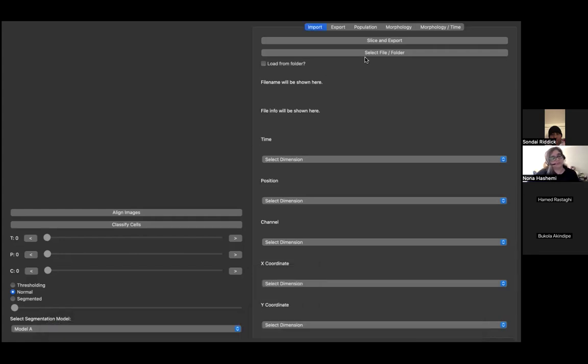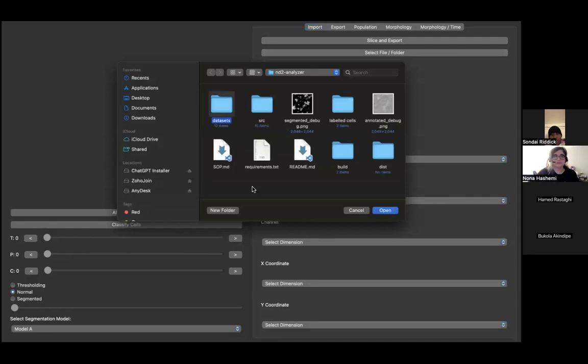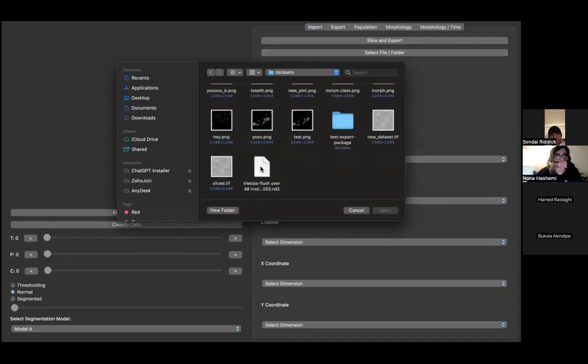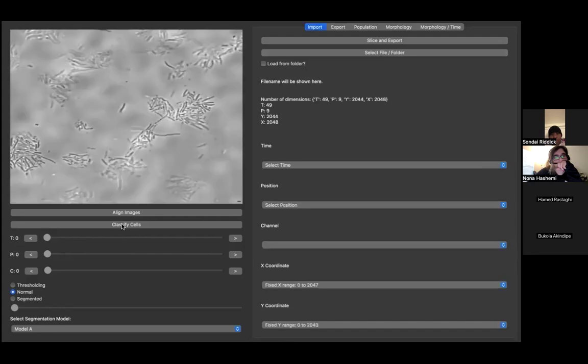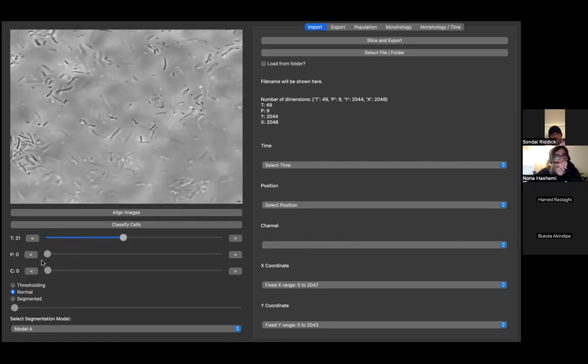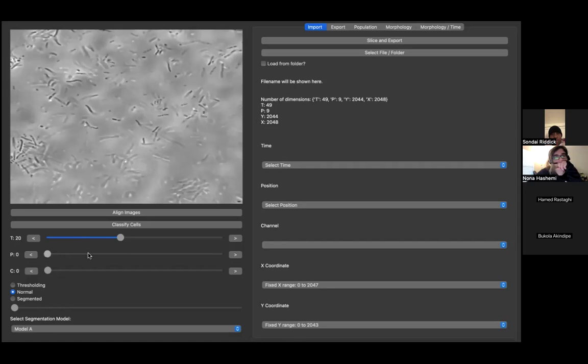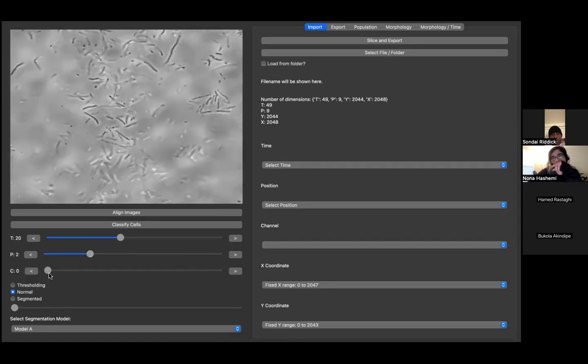All right. So let me quickly import something here and do a quick demo of this. This is one data set I have been working with for testing purposes. It's just a phase contrast data set, and I'm setting it to 20, and the position, let's say 2. It doesn't have any fluorescence, so obviously this is not going to have any reading at all. It's just default, so it's not going to have any effect.